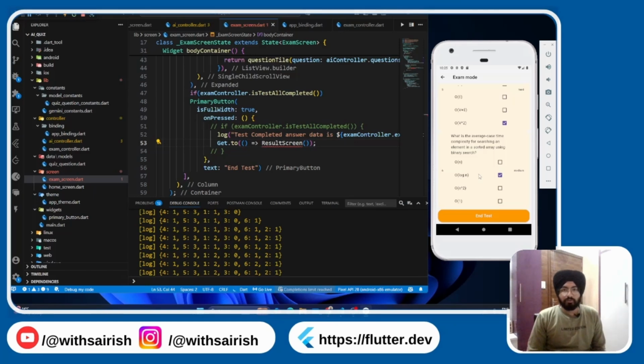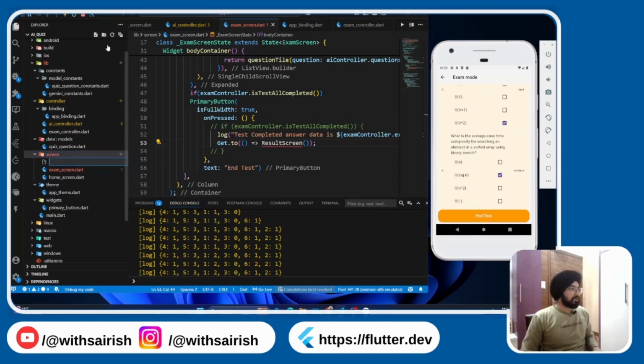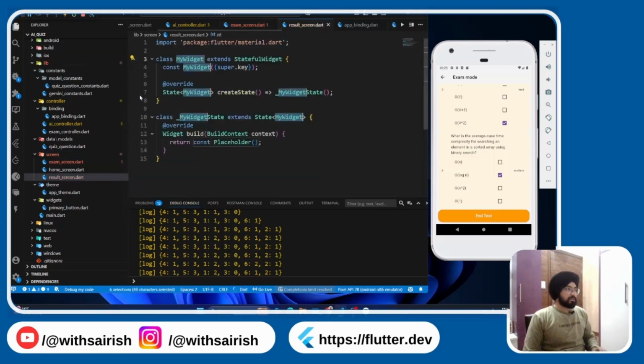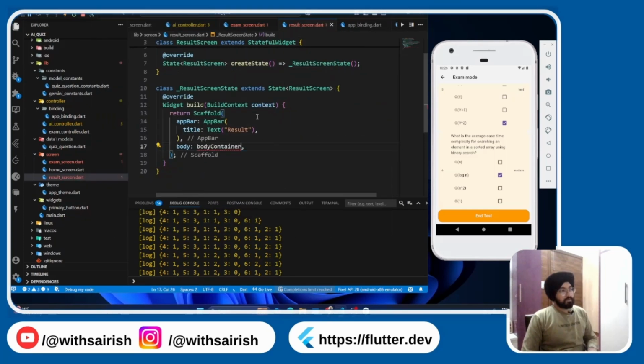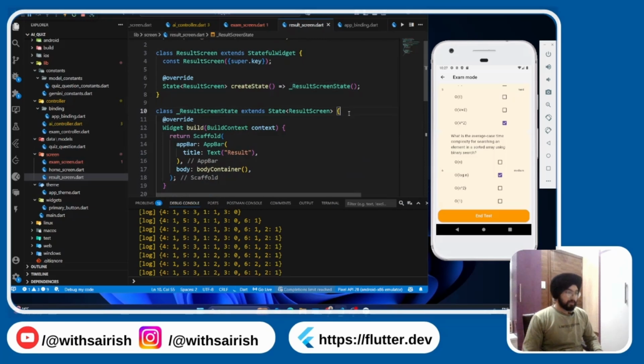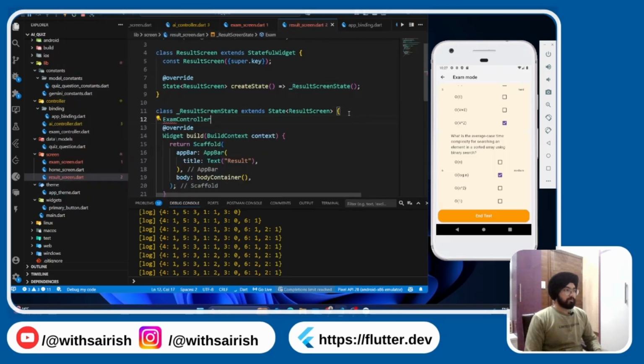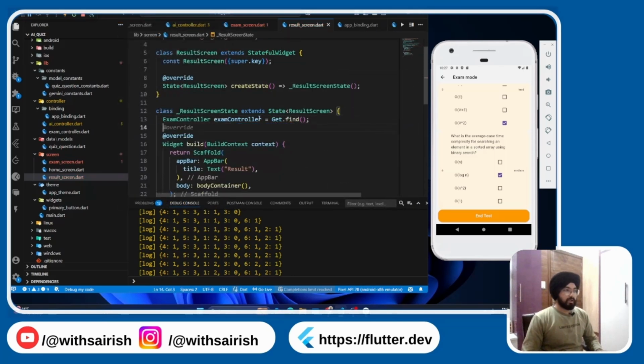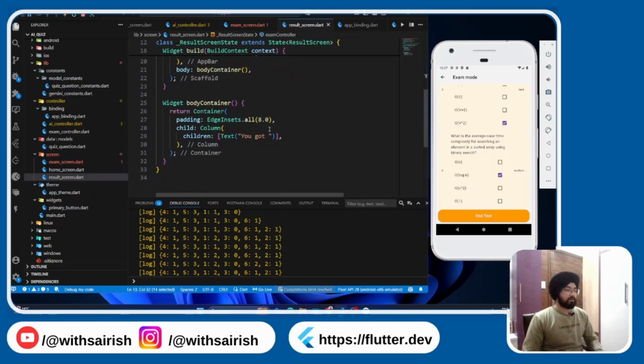So in the last video, we mostly worked on the logic part of the exam. Now we will create the result screen dot dart. It would be a stateful widget. Let's get the instance of the exam controller, because we have data stored in this controller.